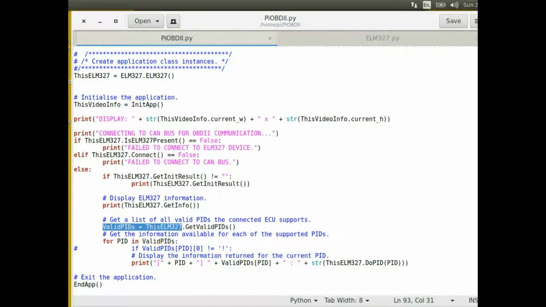Then I start doing the communication with the vehicle, and the first thing I do is, when the connection happened up here, when it connected to the Elm device, and it connects to the actual CAN bus on the Elm device, at that point it gets all the valid PIDs for that ECU that it sees.